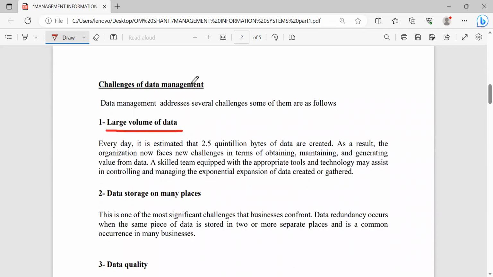Next challenge for data management, data storage in many places. If the data is stored in many places, then if a change occurs in one place, suppose the student data is stored in 3 places.